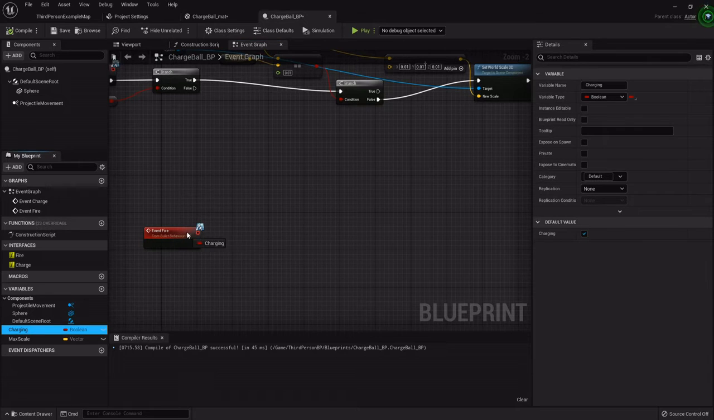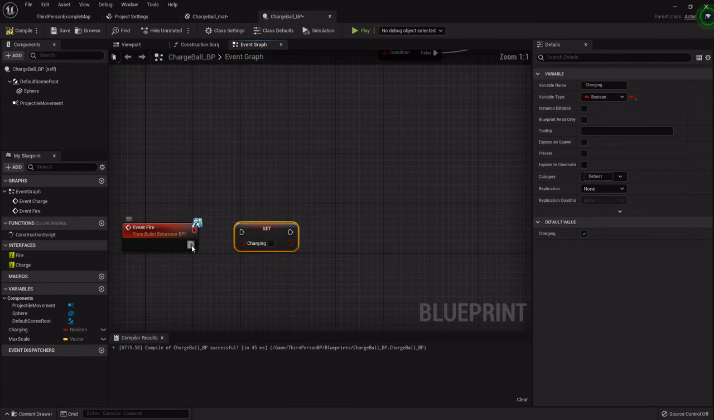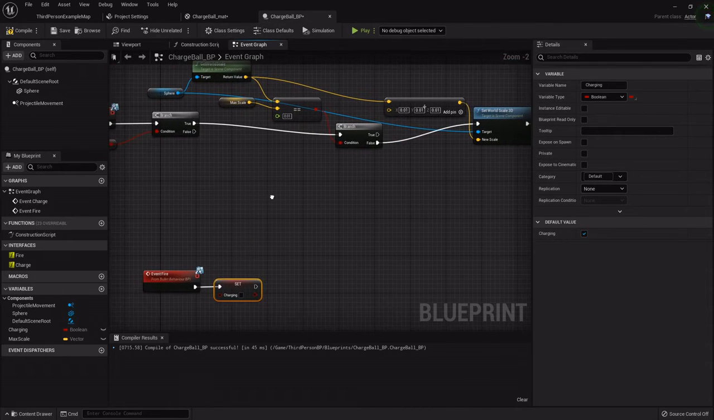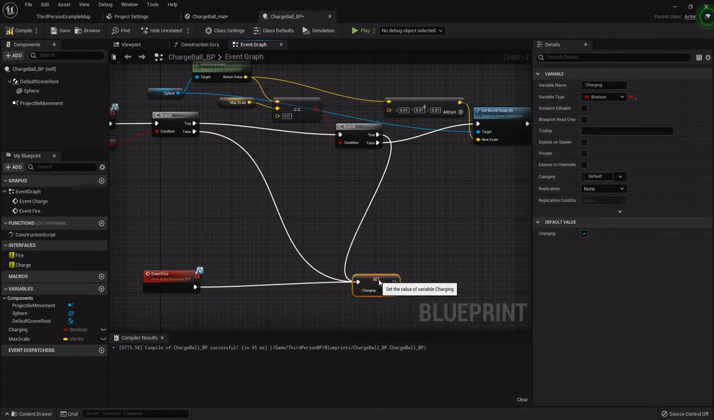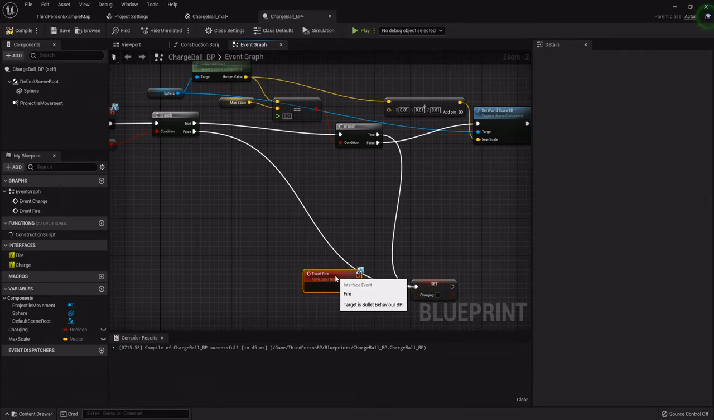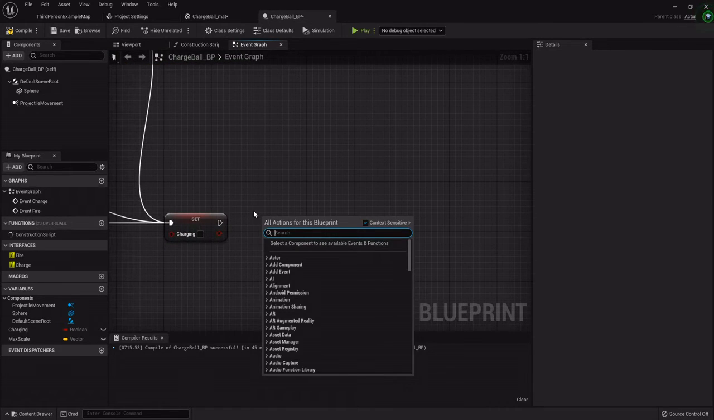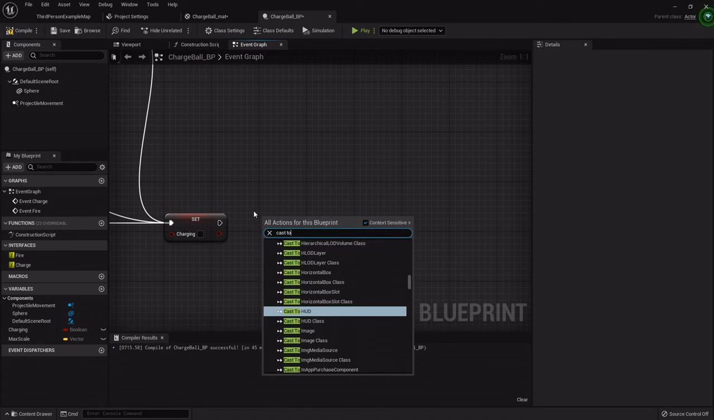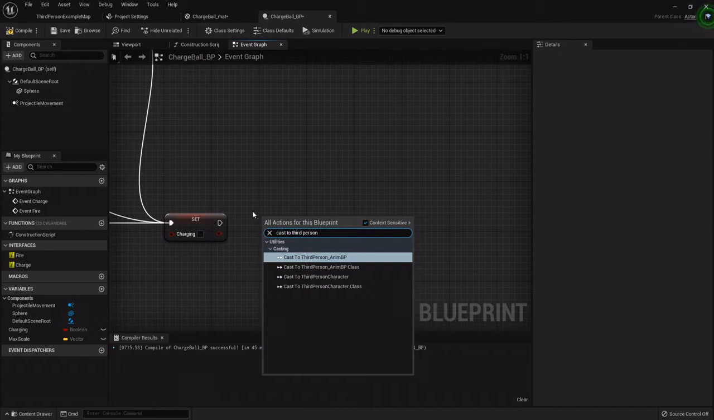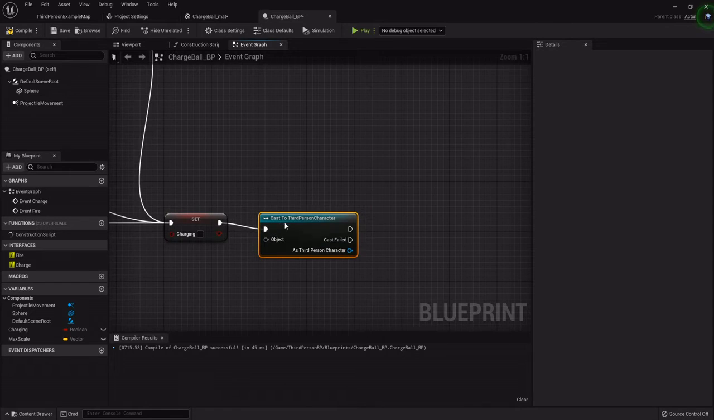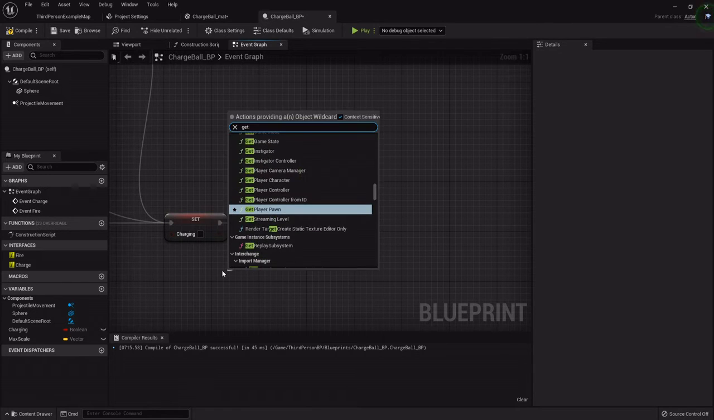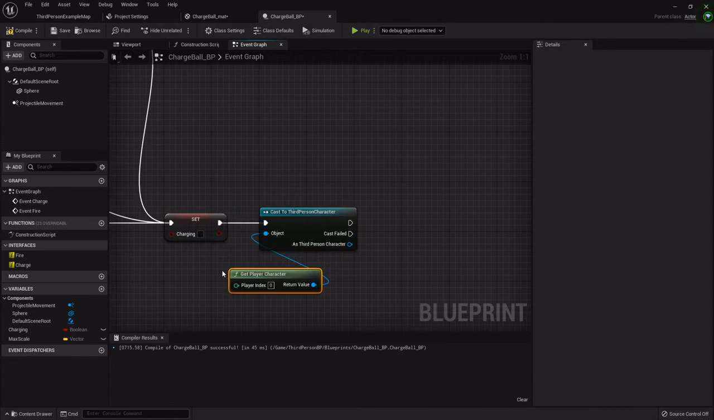So now when we fire it, we want to set that it's no longer charging, which we can right here just go ahead and hook both of these up also. Just go ahead and drag that over a little bit. Then we want to cast to the third person character or whatever character you're using. We'll get the player character for the object.